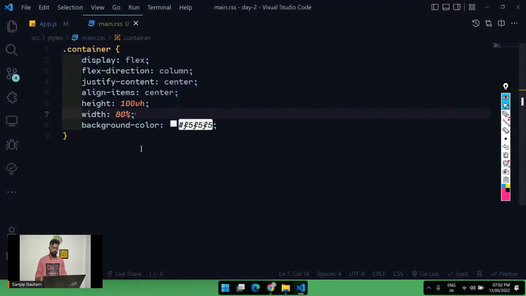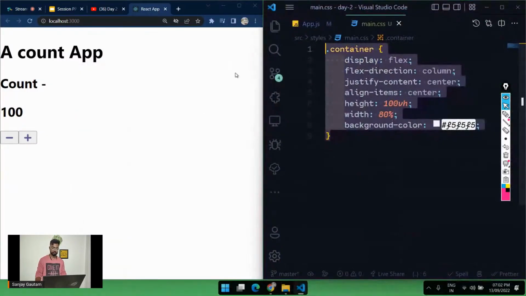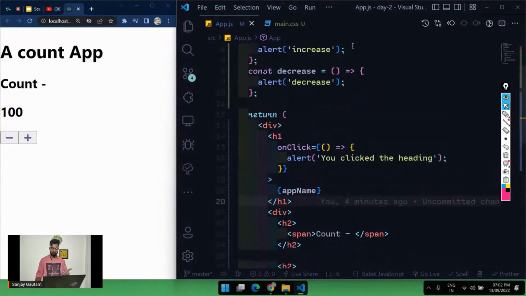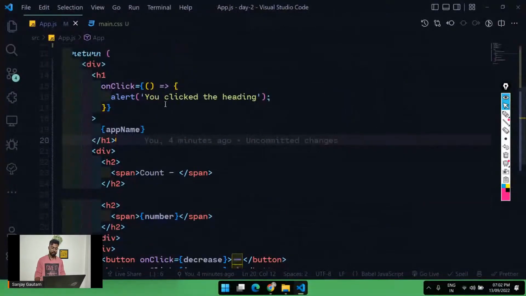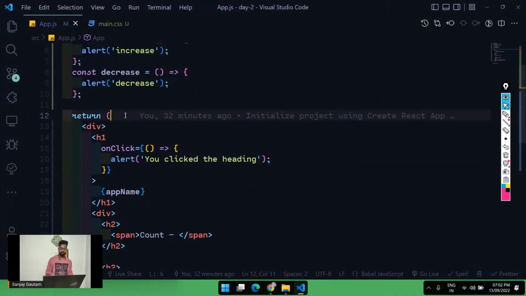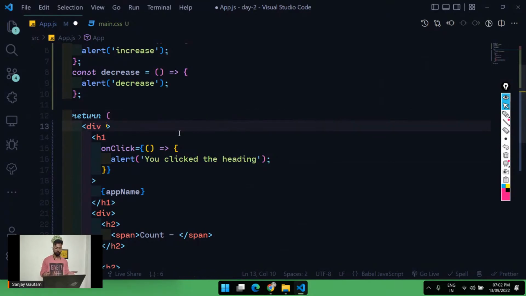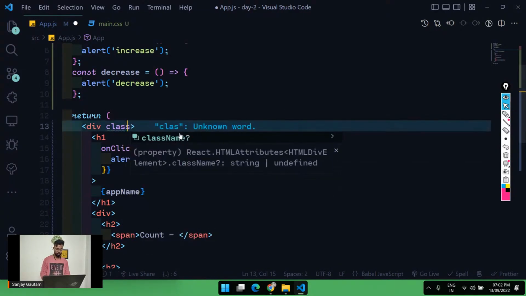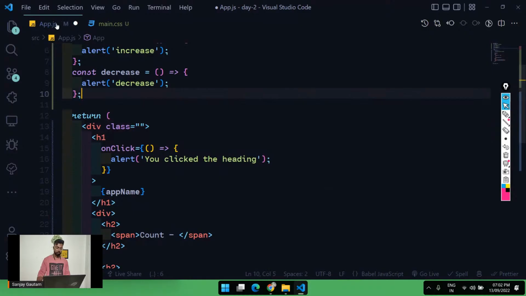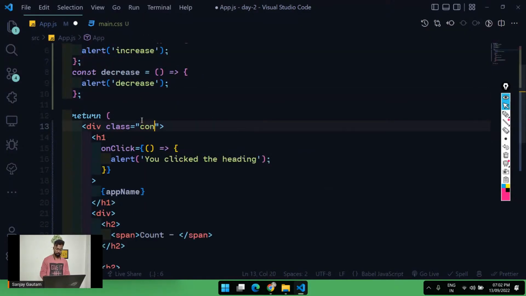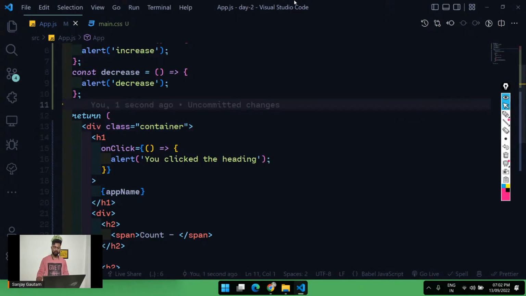And now, how to use this class that I have created? Let's go to this app.js, and here is how we use the CSS in our JavaScript, in our HTML. Just go over here in the div and type class, and you have to mention the class name. The class name is container. So let's put container here, and just give it a save.